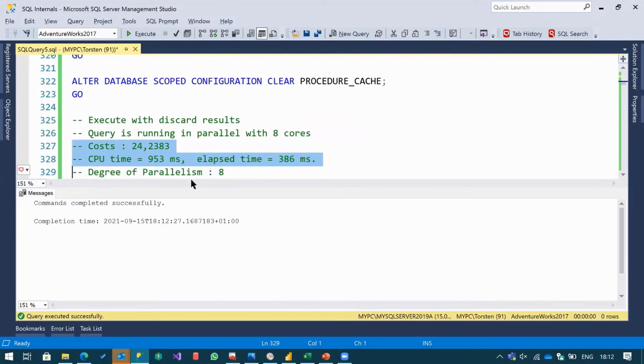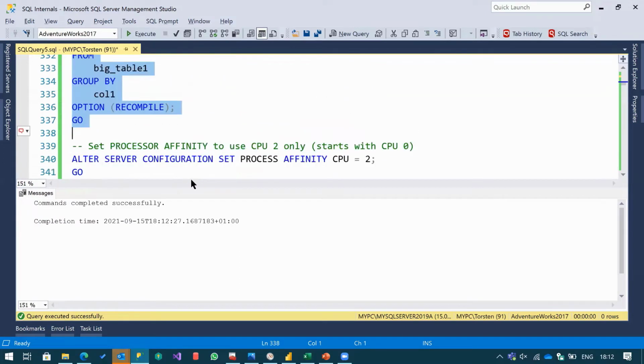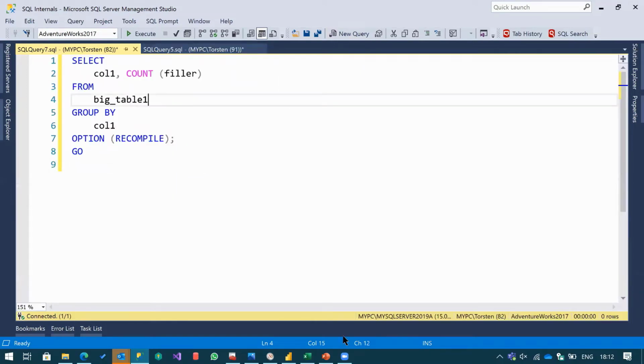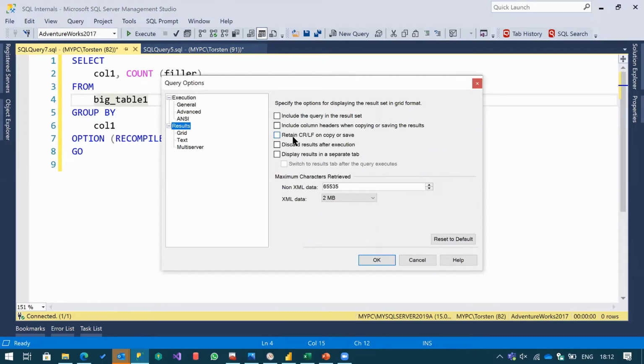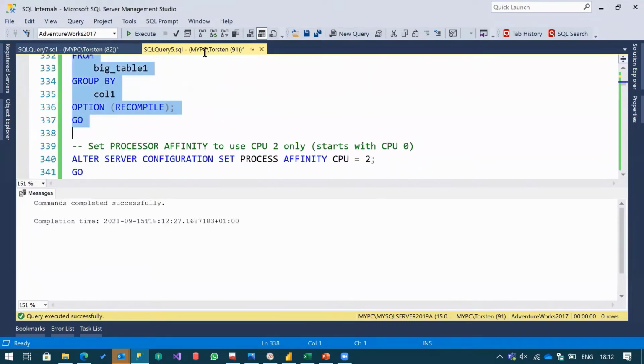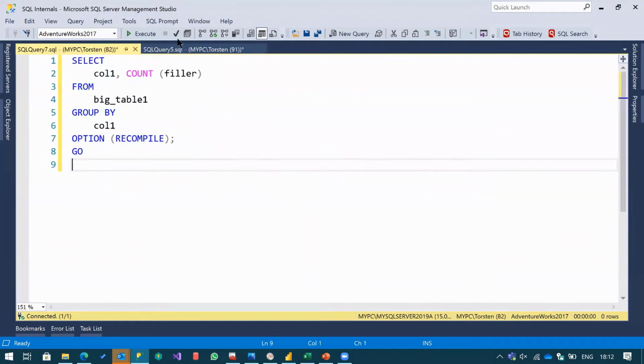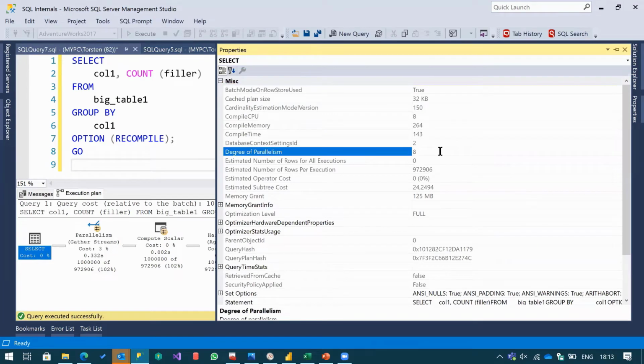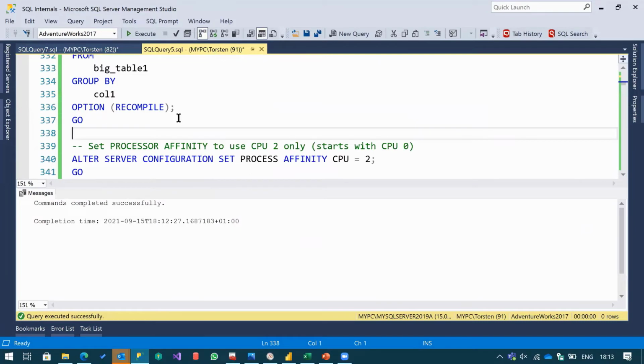Okay, so I will run this query here in another window and make sure that I discard the result after execution, because otherwise we will wait forever. I will also enable the execution plan here to see the final execution plan. By opening the properties of the query, we can see the degree of parallelism is 8, and that's exactly what I wanted to see. So SQL Server can use all 8 cores.